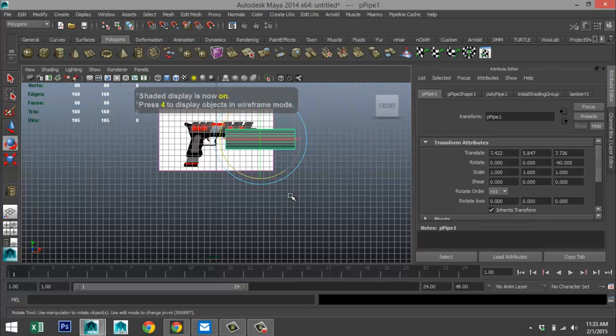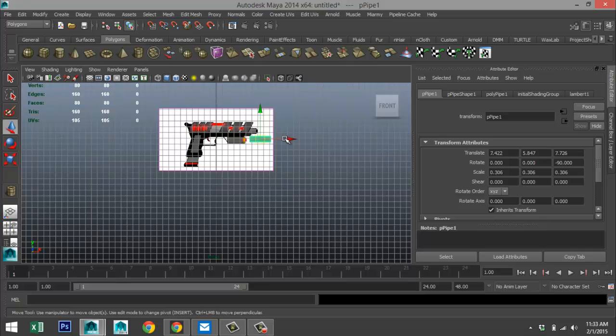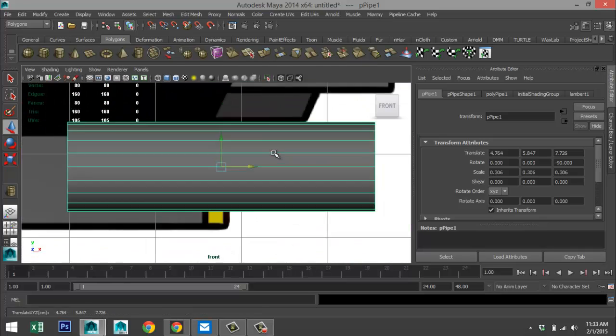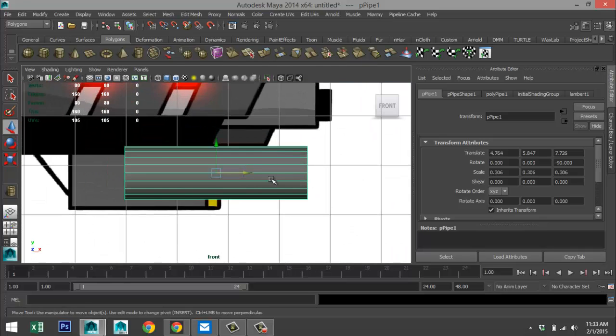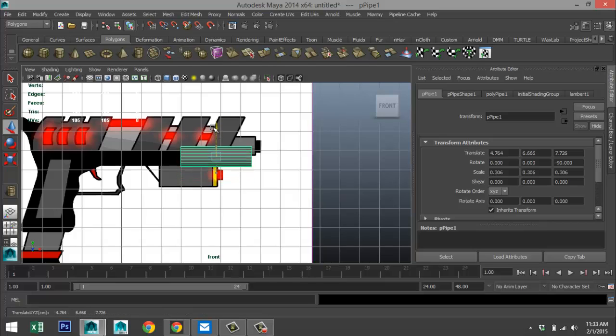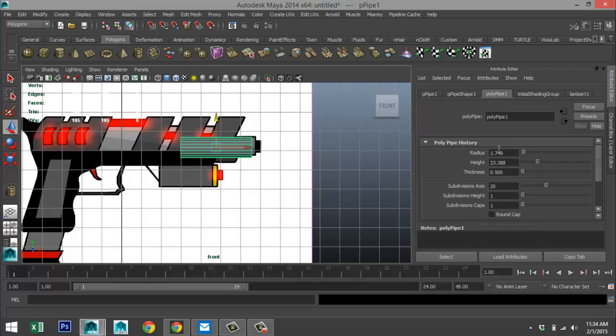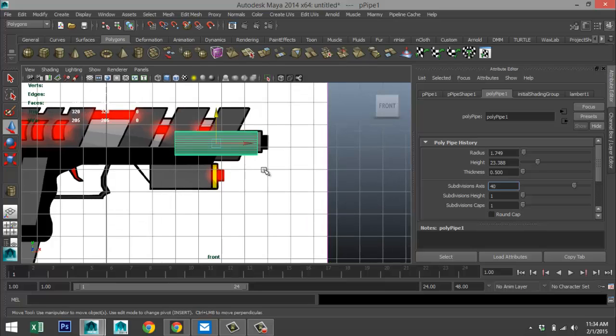I'll hit 5 for shaded mode, R to scale it down, move that in. I'll just hit F so we're a bit closer. And let's give this a bit more subdivision, okay? So we'll do 40 on that. That's fine. Okay. Now we're going to move it over right there.